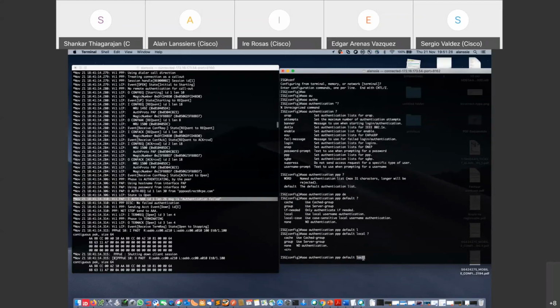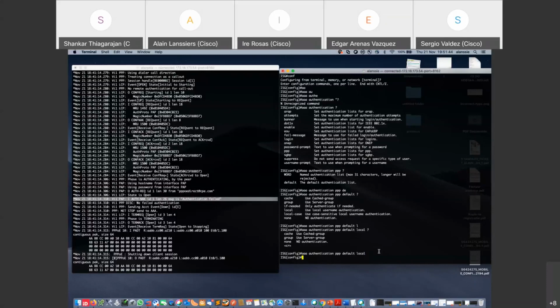I will do local, and here I could eventually still use some other methods going to the RADIUS. If you do RADIUS first, it's going to try the RADIUS. If it ever rejects, it's not going to go anywhere else. If you do local, it searches if it has the information locally, and then goes to the next one if it's not present. Here we have local. So that means when I get an authentication for PPP, I will look at the local method. So far, I haven't configured a username and password yet, so I still need to configure this.